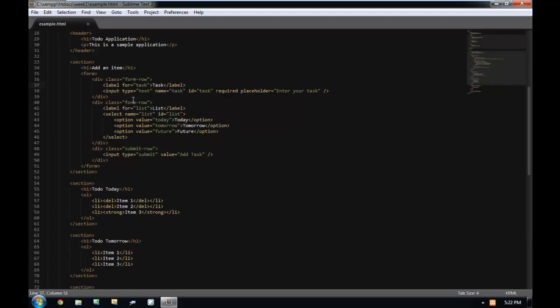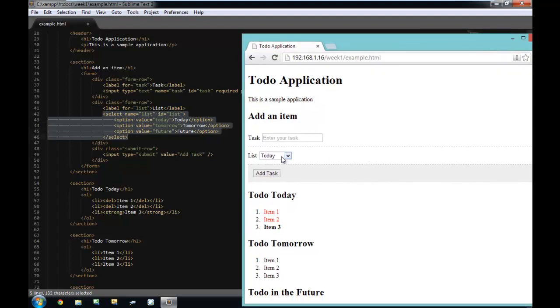The only thing that's interesting that is in this form other than what I've talked about is the select. And again, a select is a type of way to present a UI widget inside of our browser.